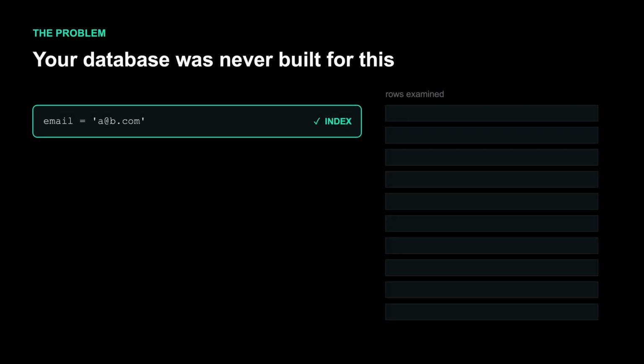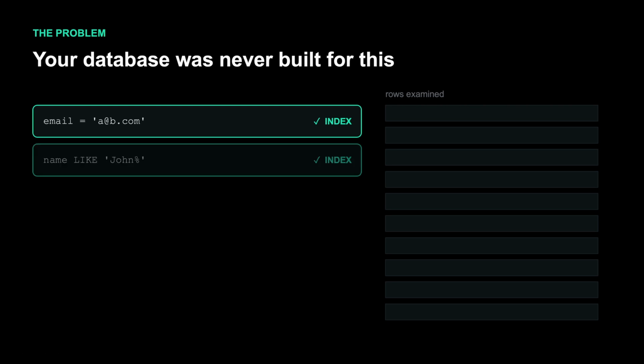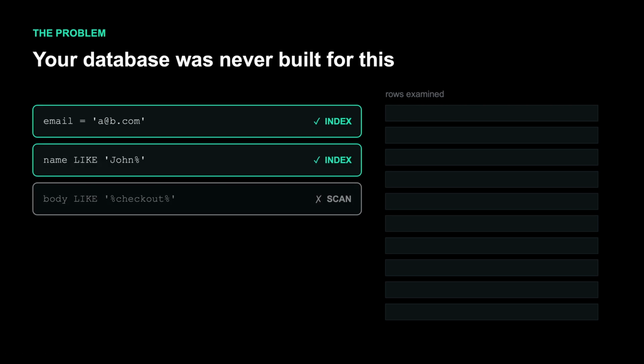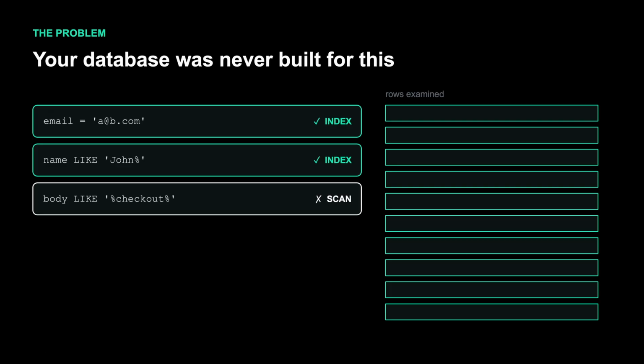Here's the thing about a normal database index. A B-tree is fantastic when you know the start of a value. WHERE email = 'a@b.com' is instant, name LIKE 'John%' is still fast, but LIKE '%checkout%', that leading wildcard throws the index away. Now it's a full table scan, every row, every time, and that's for one word.